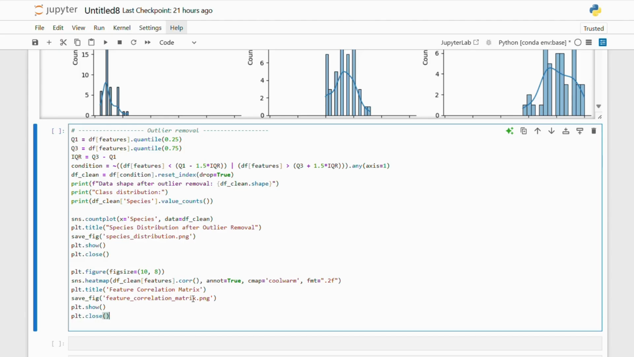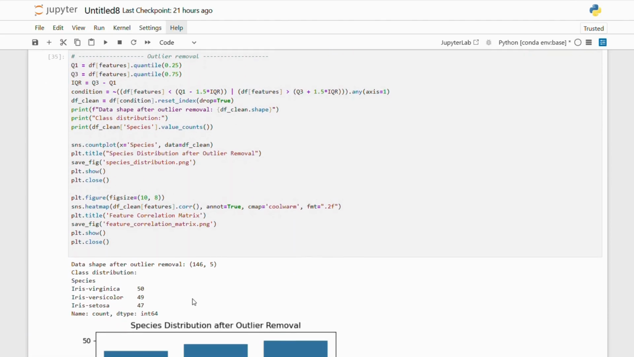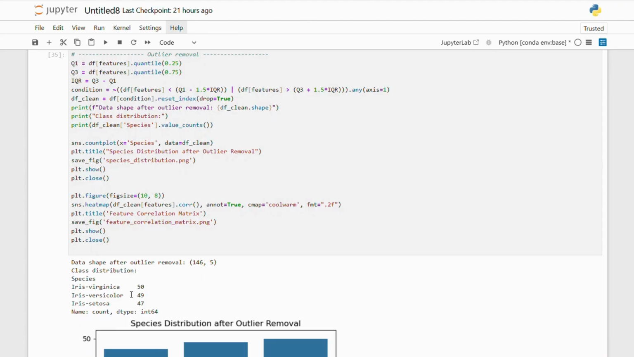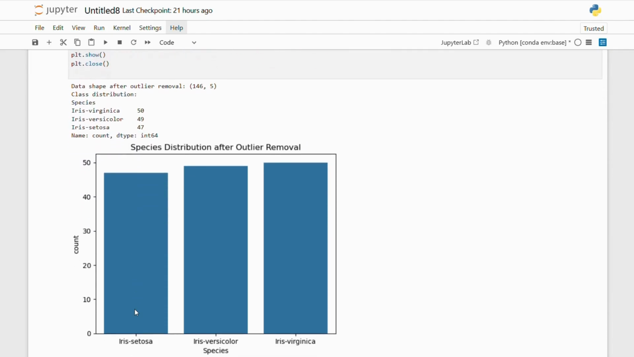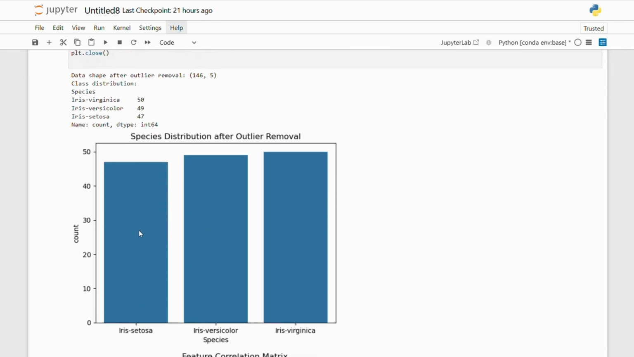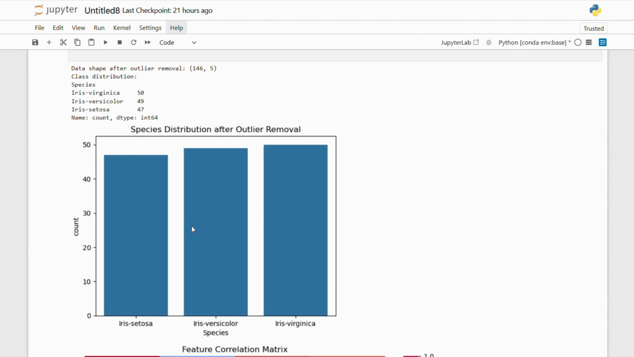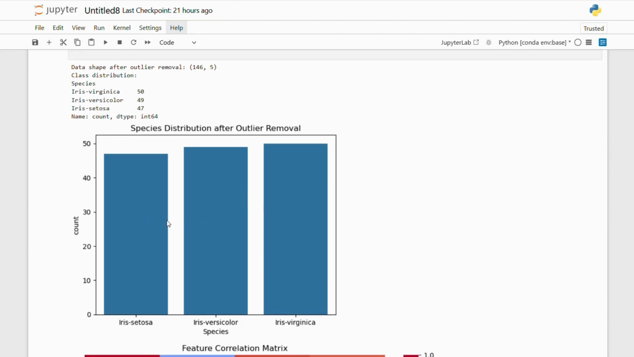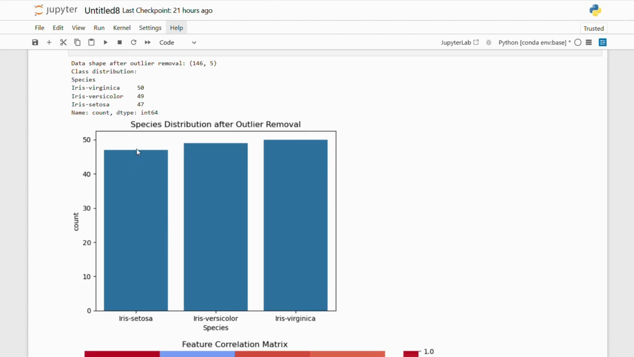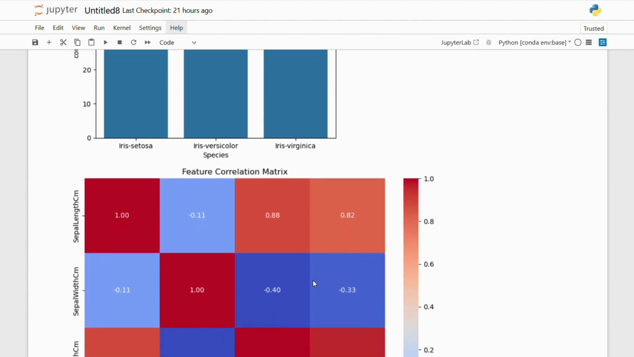Here we got the output: 146 flowers are remaining, 50 from Iris virginica, 49 from Iris versicolor, and 47 from Iris setosa. Here we can also check the distribution of species after removing outliers. As you can see in this bar chart, the classes are still balanced, with almost equal numbers of each species.